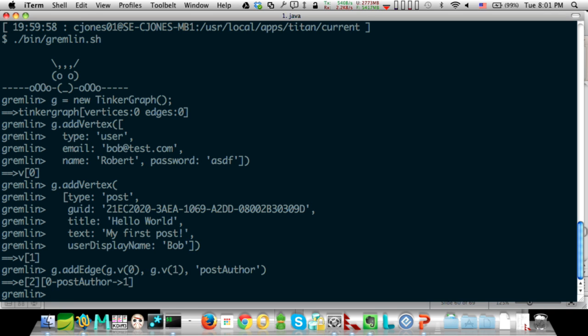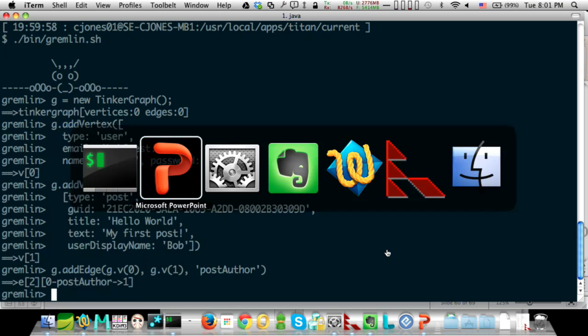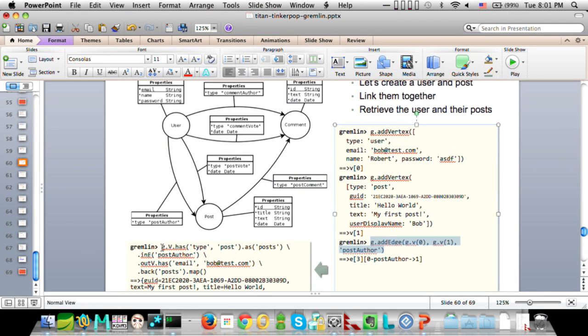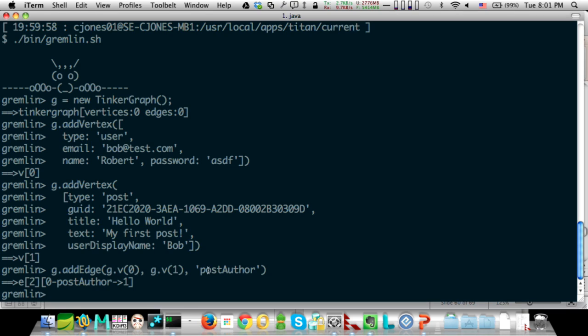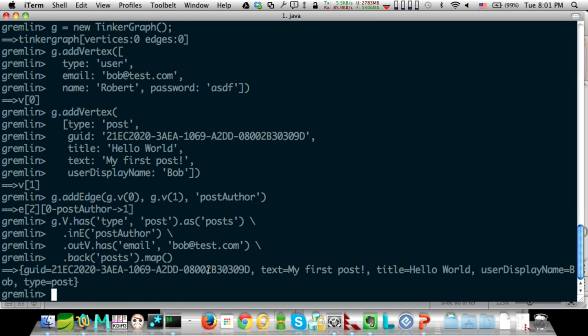At this point we have Bob pointed at this post, and so now he's become the author of it. Now if we wanted to search, we could do this: I want to grab all of Bob's posts. That's what the query looks like. G.V, then I want to find all of them that are of type post, then go out to the post author, where the post author is Bob, and then go back to the post that I found.